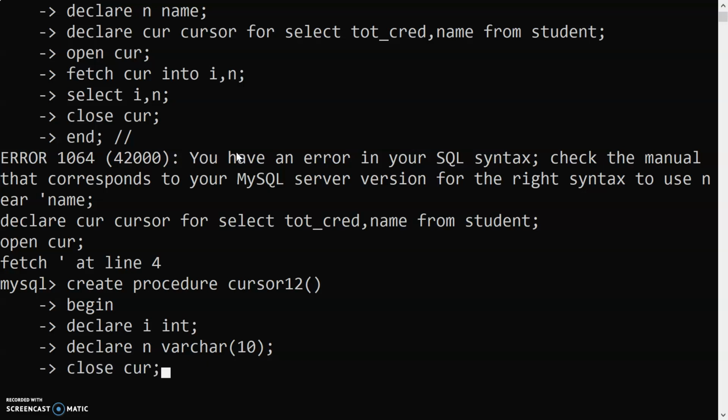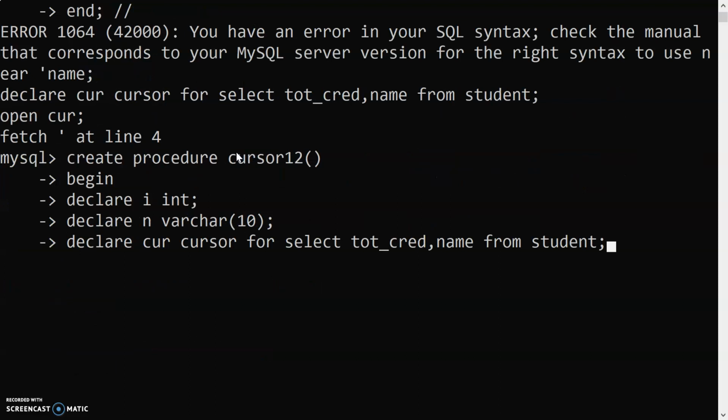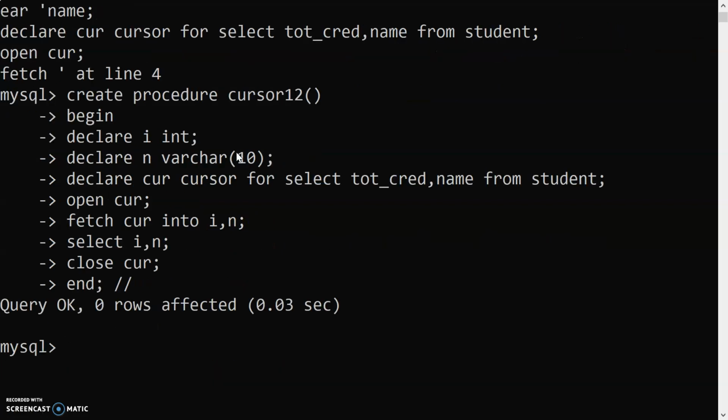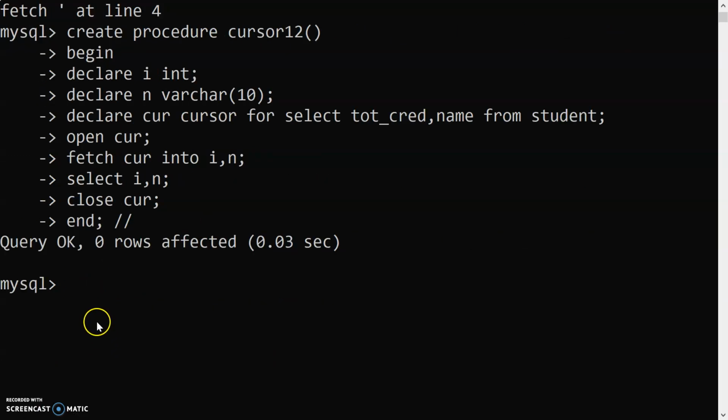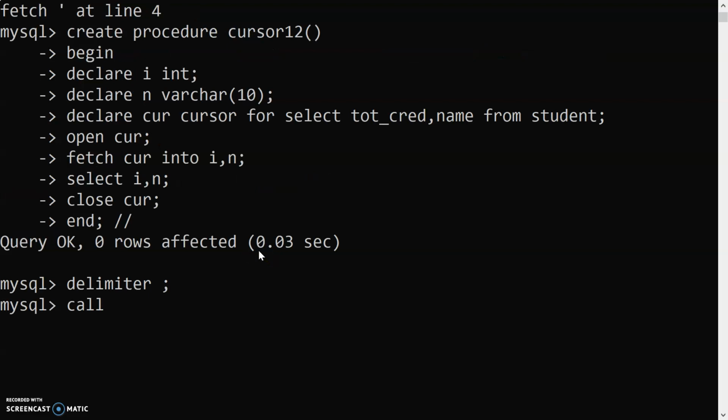Then after that we have to declare cursor, and then we will open that cursor, fetch that cursor, select those records and close that cursor, and simply end the procedure, right? So here we have created the procedure. Now to end the delimiter, we will use this statement. We have ended the delimiter so that we can call that procedure. What is the name of the procedure? Cursor12.